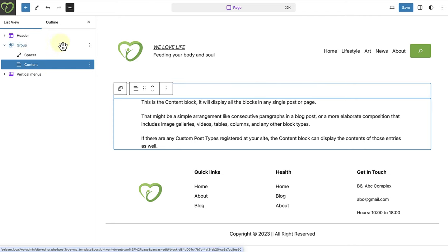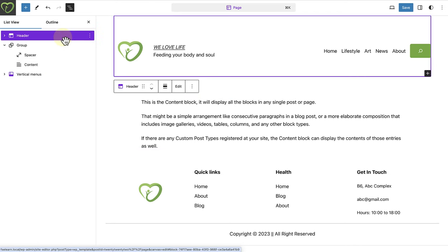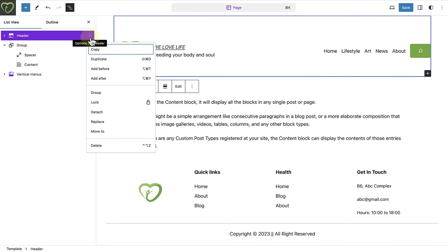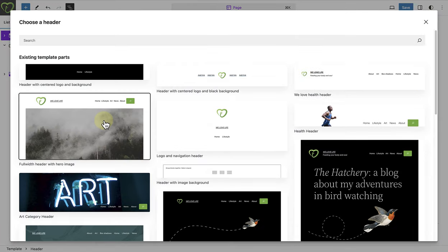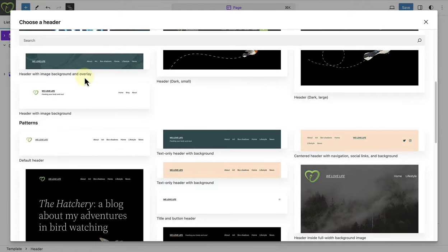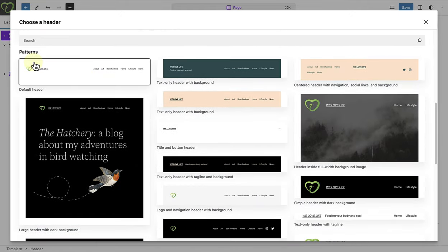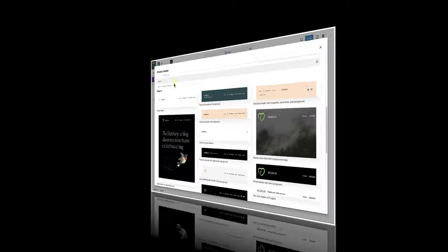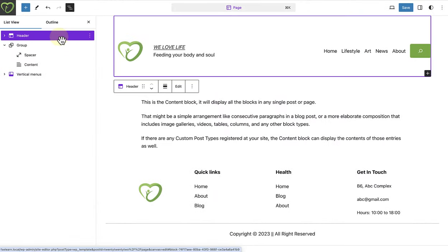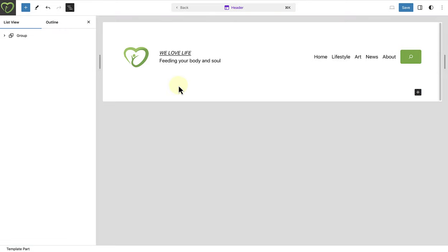You can modify your header and footer within the template. One of the options you also have is to click on the three vertical dots and select Replace Header. Then you can replace your current header with one of your existing header template parts or header patterns that come with your theme. Another option you have is to select your header and then click on Edit. This will allow you to modify your header or footer within template editing mode without any other distractions.